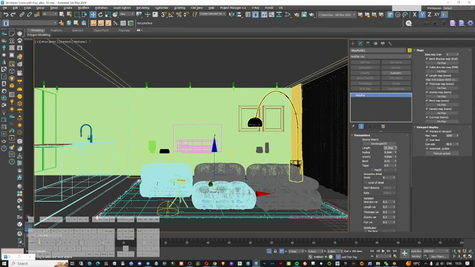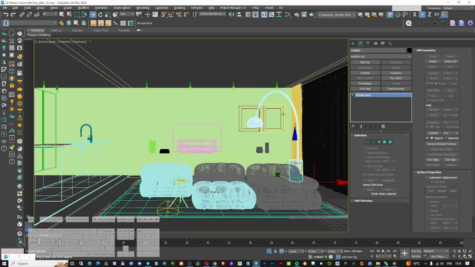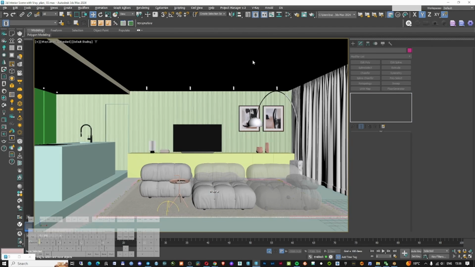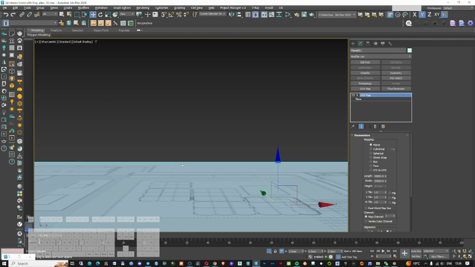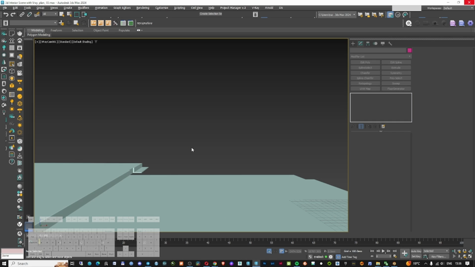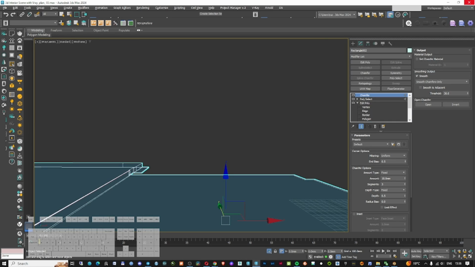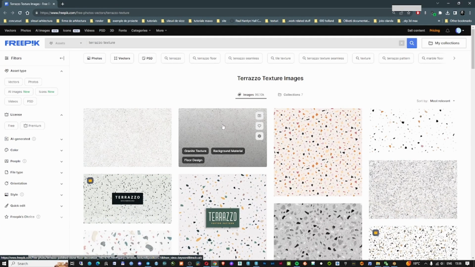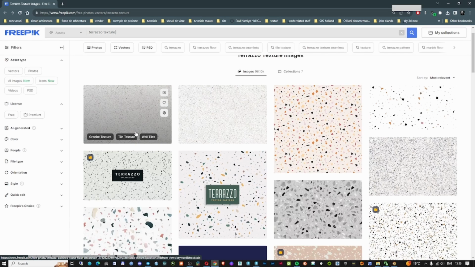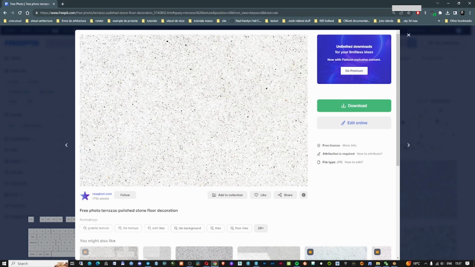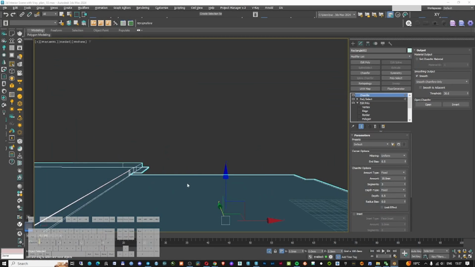So to do that, what we're going to do is to stop our white render by hitting this, and let's start with the floor. So for the floor, this needs to be hidden, plan. And for the floor we are going to create a terrazzo material, and for that we're just going to use this texture, which is a granite, but it looks very similar to terrazzo. This terrazzo is quite beautiful. So yeah, you can just go to this link and download this. This is quite a good quality.